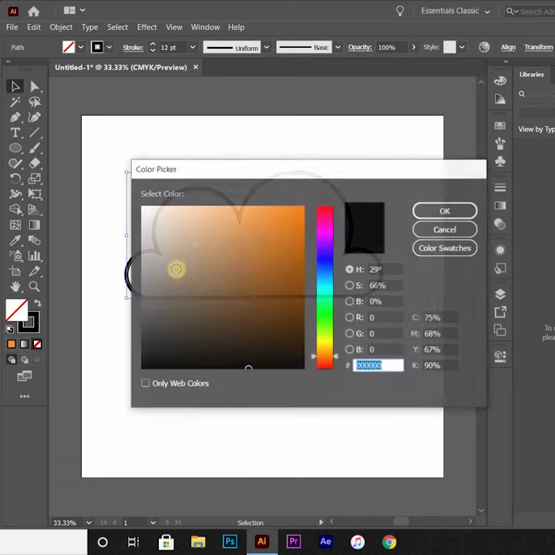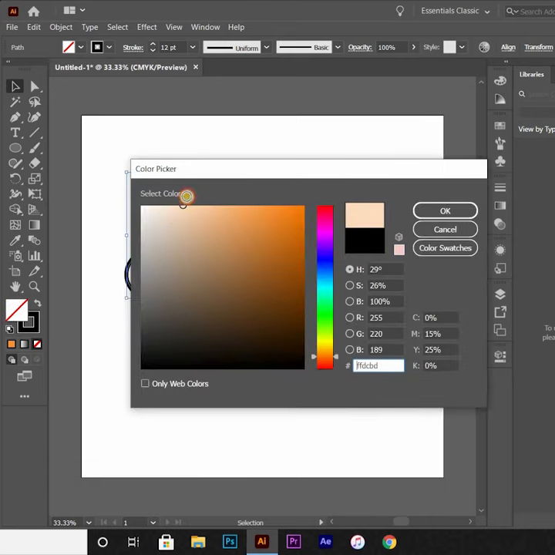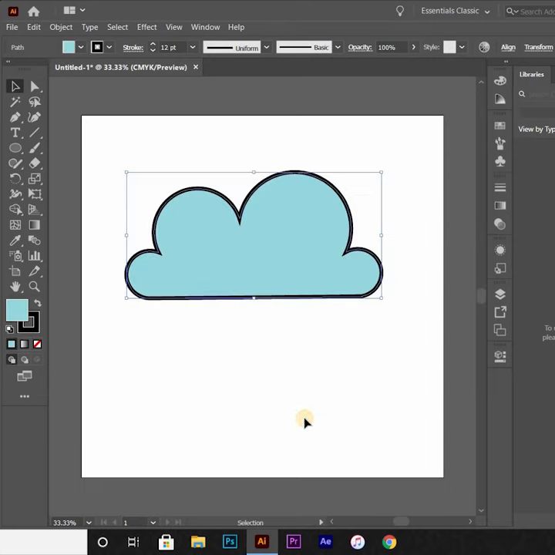Go to Fill Color and give a color. And then click OK. Finally, you can get the cloud effect.